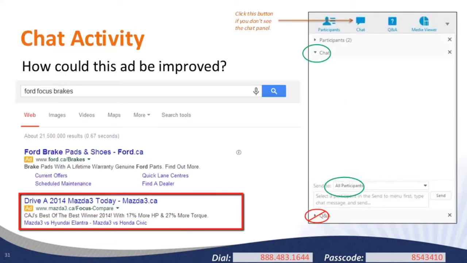So we're going to go into another chat activity. Please enter your ideas in the chat panel, just to the right of the slides. How could this ad be improved? It might be a little bit hard to see on the screen. So this is to get your heads out of a nonprofit organization for a moment. You're all now marketers, and you're experts in digital advertising. And someone's looking for Ford Focus brakes. So tell me, what are the issues here? And again, please enter your ideas in the chat panel, just to the right of the slides.